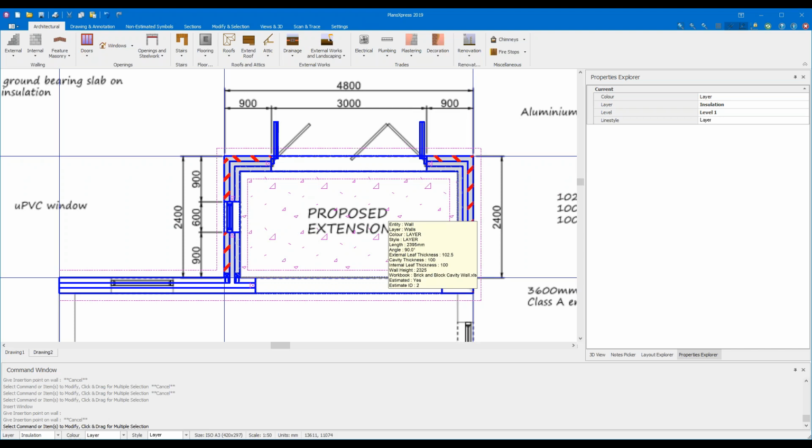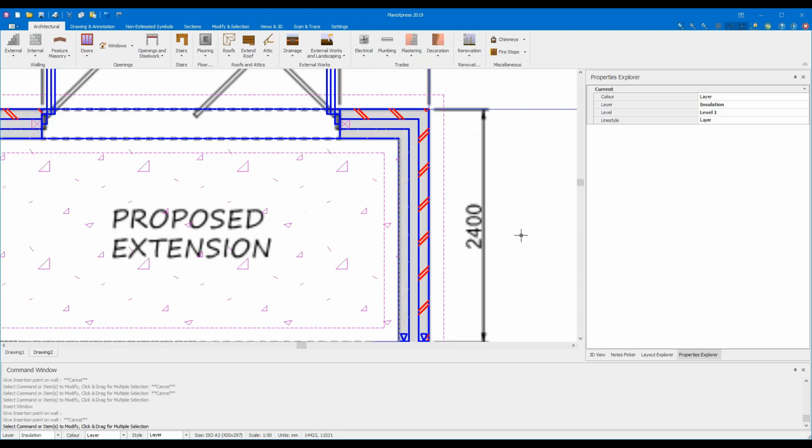Okay, so Steve has just asked a really good question. Are you able to exactly place a window? The drawing says it's 900mm from the corner. Yeah, 900mm from both ends, isn't it? Can you adjust it to 900mm spot on? And the answer to that is yes, you can. Let me show you how.